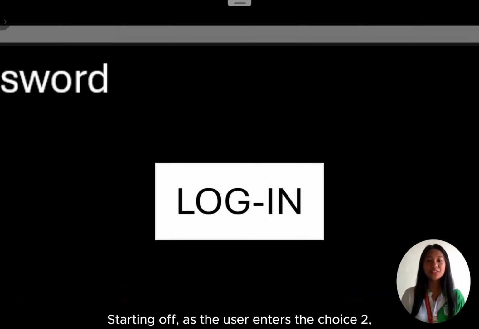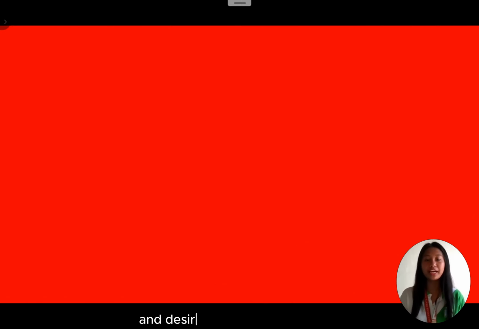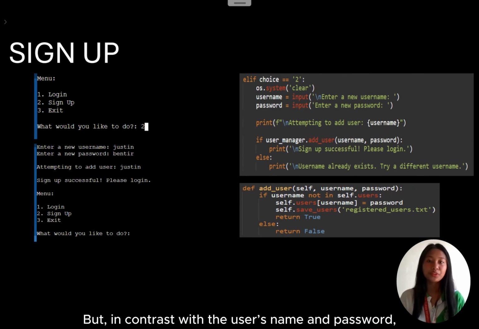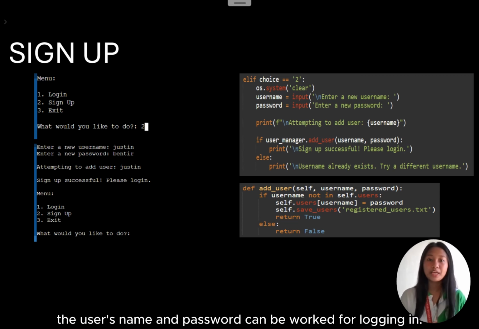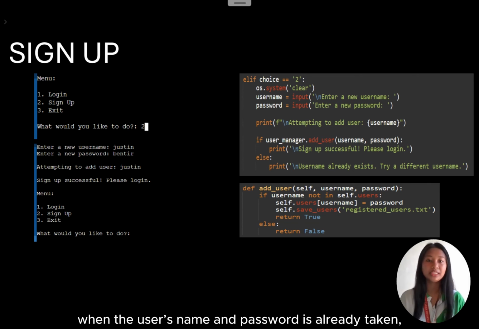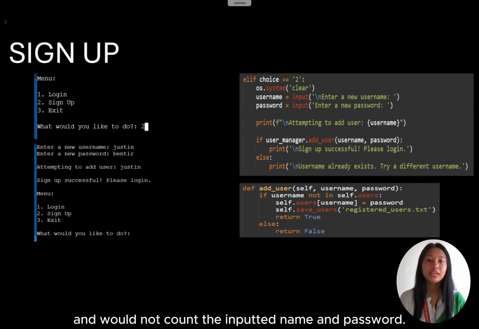Starting off, as the user enters the choice tool, they are given a chance to create their new and desired name and password. But in contrast with the user's name and password, the prompter has options. Firstly, if the name is not already taken, it will be displayed and accepted. And with that, the user's name and password can be used for logging in. Secondly, when the user's name and password is already taken, the prompter will suggest picking another one and will not count the inputted name and password.